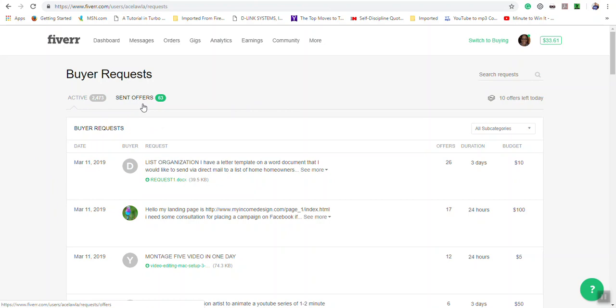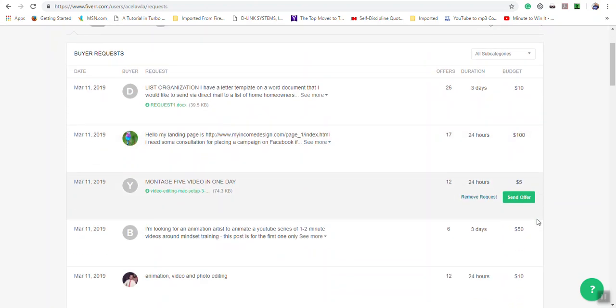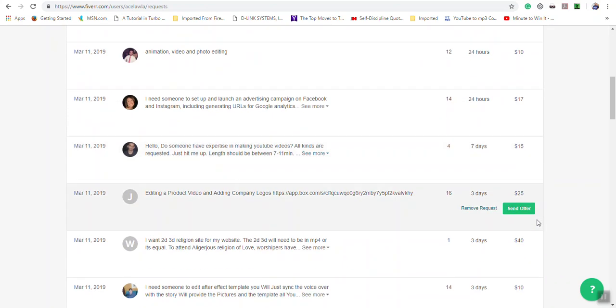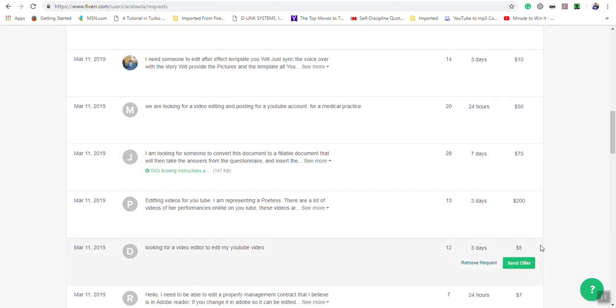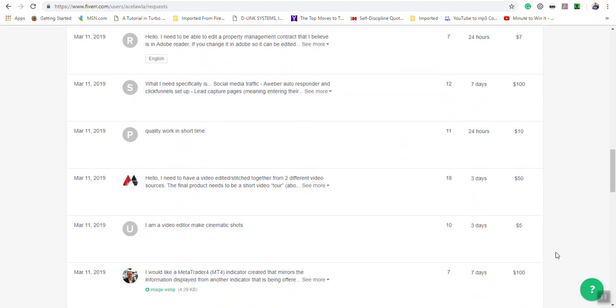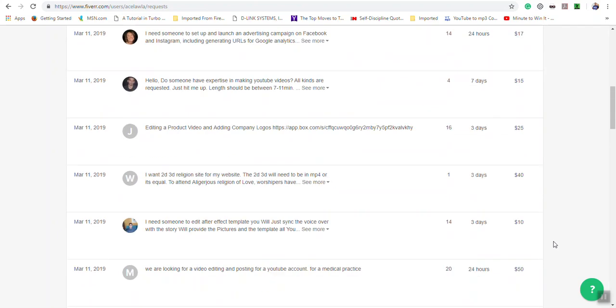You will see how many offers you have sent. You will see the date of the request, the icon of the buyer, what they're asking you to do, the offers, meaning how many persons have applied so far to existing requests, how long the person is giving you to do the task, and the budget at hand. Sometimes you may not see a budget, and in that case, you may see it just have a dash beside the area.